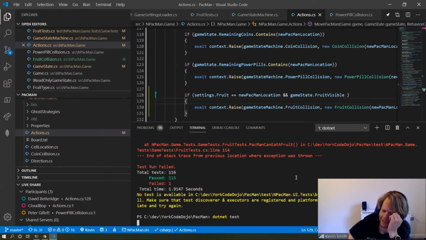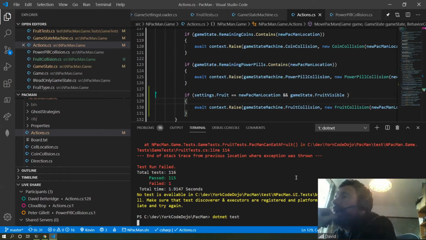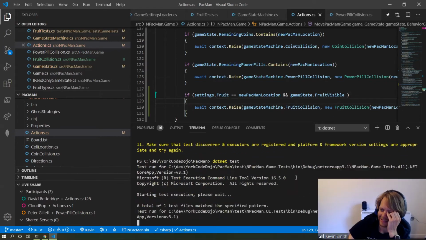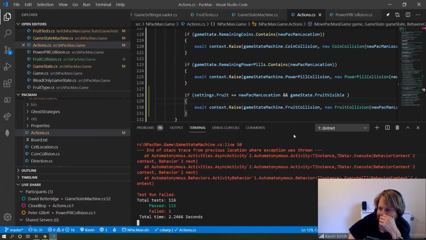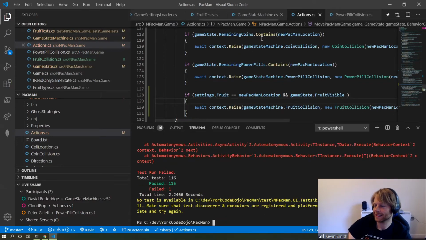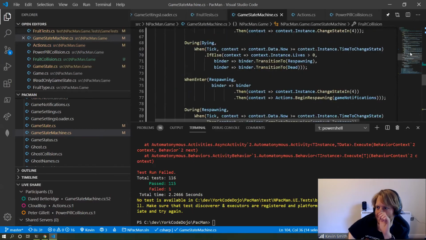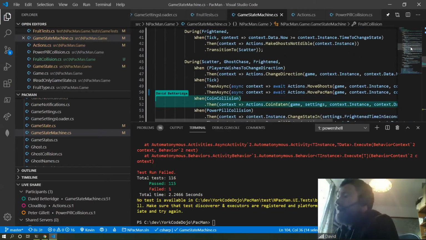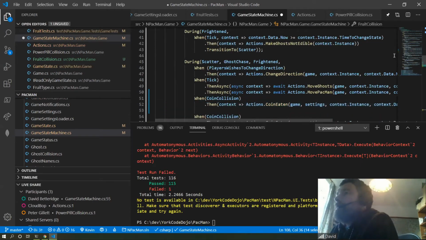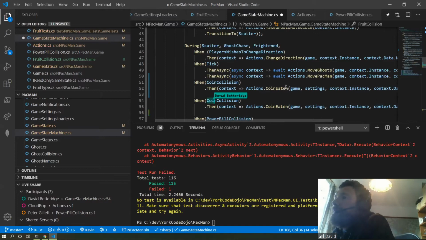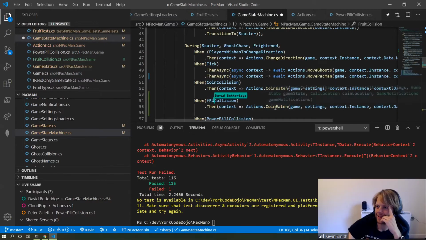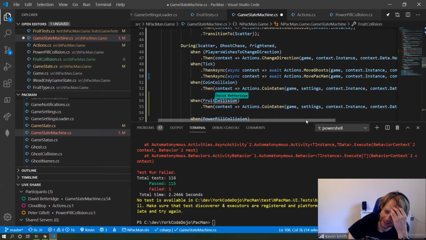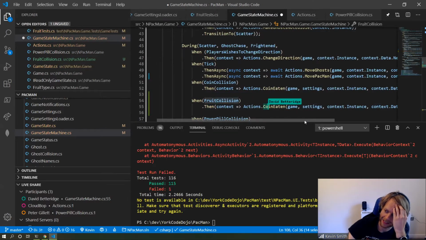I think that's. Okay. Oh, wait a minute. We haven't even done anything when we raise the event. Yeah. So now we go to the state machine. Yeah, that's not going to work like that. State machine. And then we copy coin collision and call that fruit. Yeah, and then just fruit eaten. And then it just increments score and hides the fruit. Yep.